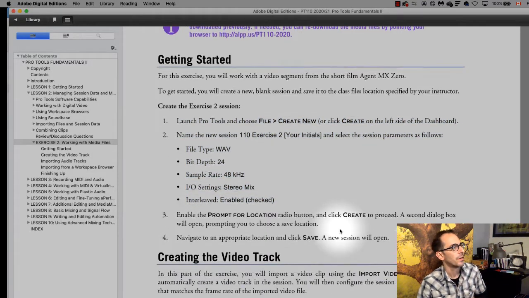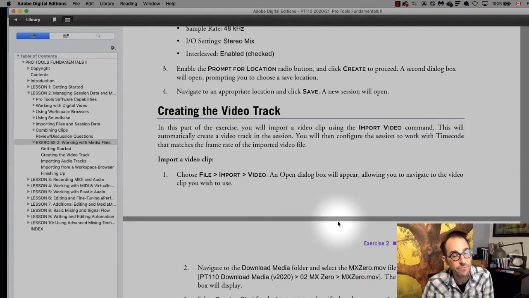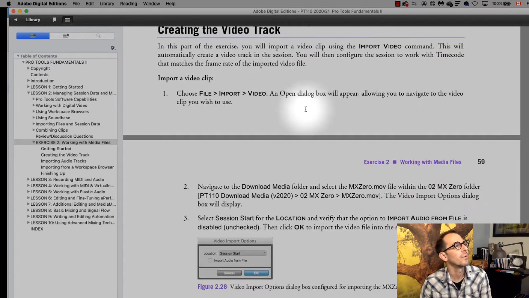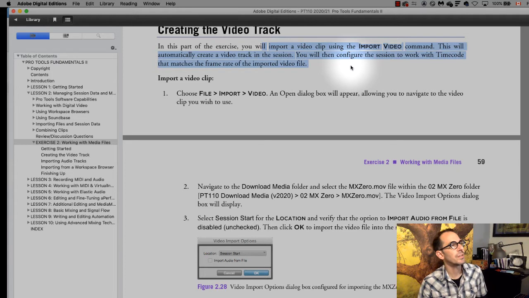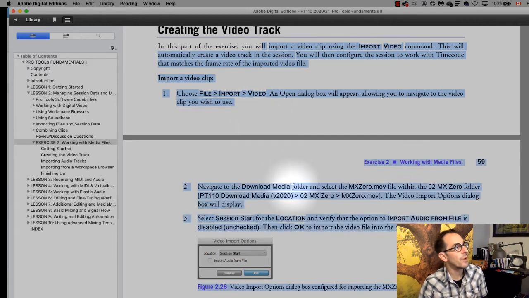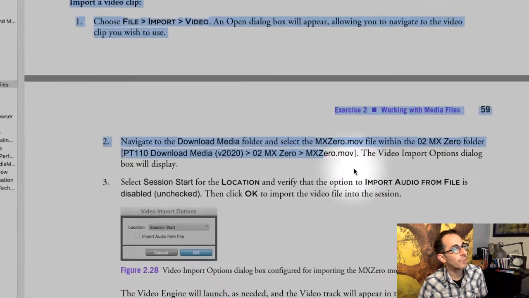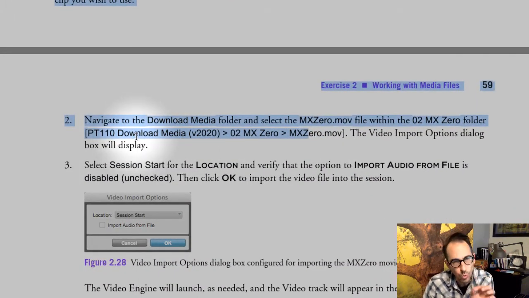Now we need to create a video track. We will import a video clip using the import video command. This will automatically create a video track. So choose File, Import Video. The video is located in the Pro Tools 110 Download Media folder, in folder 02 MX0, and it's mx0.mov.